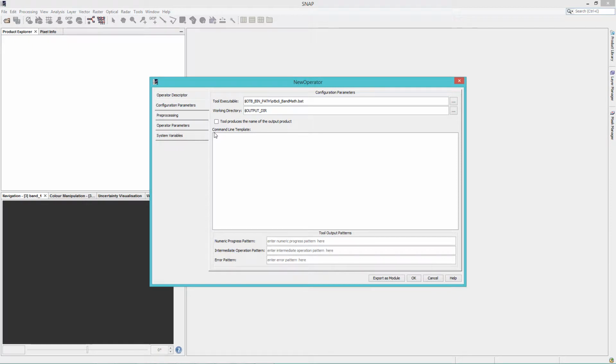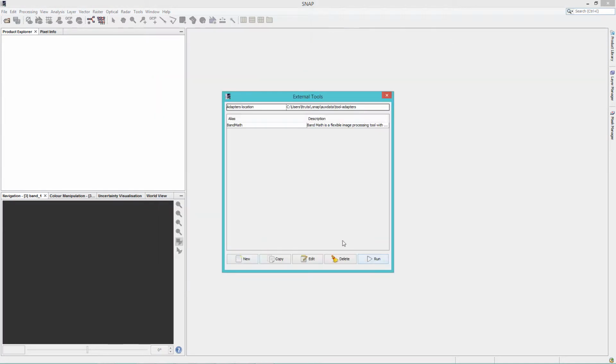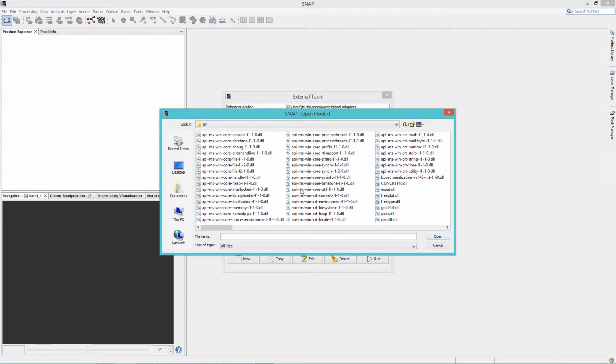At the beginning of this tutorial, the tool was executed with the command line. In the section command line template, each command line argument will be written on a separate line, using the system variables if necessary. Tool output patterns includes two defined regular expression patterns for determining the progress of the tool and the error status. When all the parameters are set, click OK. Open an input product in Snap and run the tool.